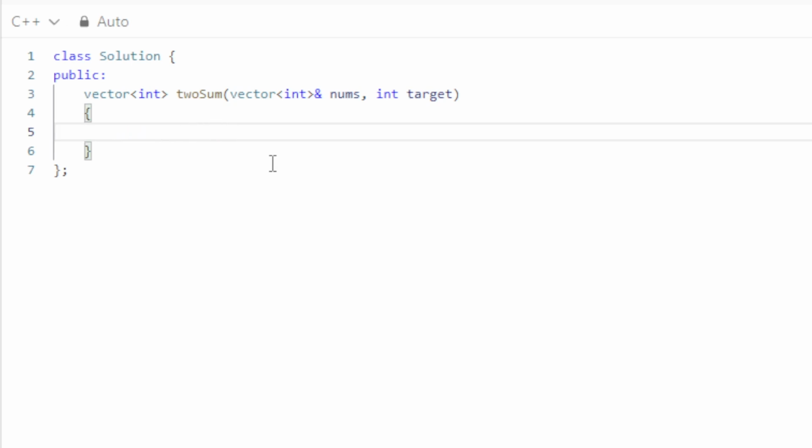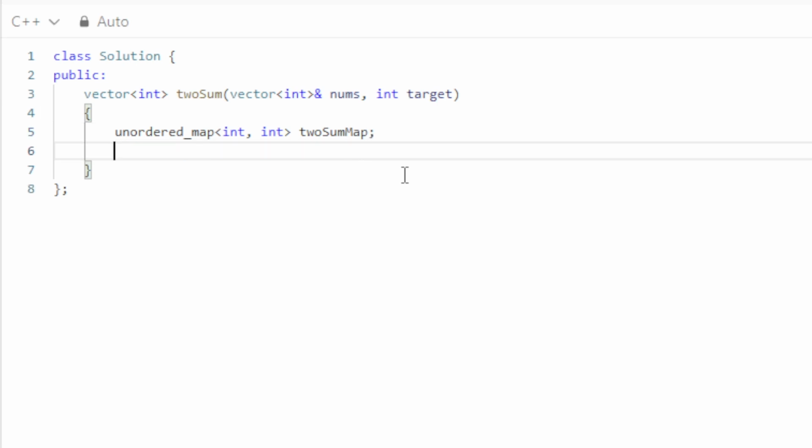So to start this off, we need to make a hash map. In C++, that is an unordered map. And what do we put in our unordered map? We want the value that's inside the nums vector, which is an integer, and then we want the index of where that variable is in the array. That's how we're going to answer our problem. And we're going to call this twoSum map. It doesn't really matter what you call it.